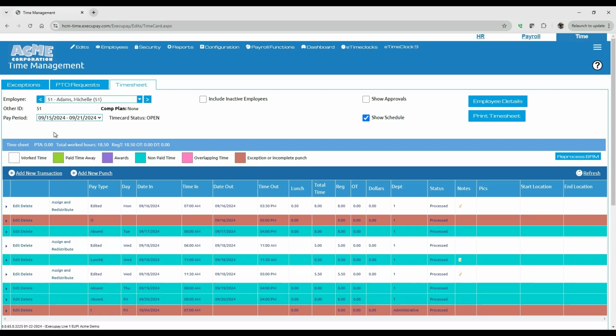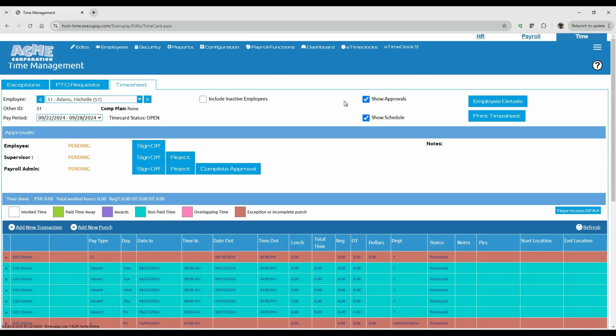I can also approve time from here. If I click on show approvals, you're going to be the payroll admin and you will click sign off here. I don't recommend signing off for the supervisor or for the employee. This can lead to issues if you're being audited or something like that, where they're going to come back to you and say, why did you sign off for the employee? It could look like you're not on the up and up. So leave these alone for them, basically.